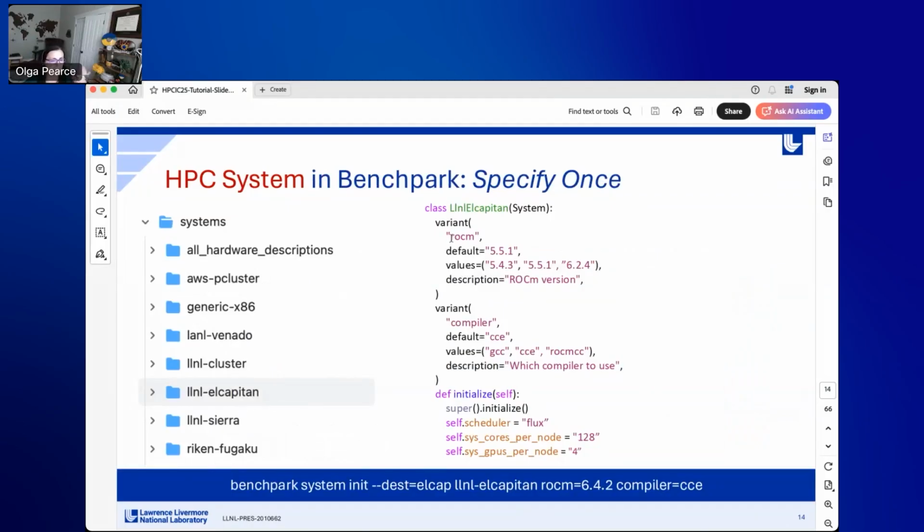You're going to say, all right, so El Capitan uses ROCm for the on-node parallelization. There's a handful of versions available, right? And then the default one that the sysadmins are currently recommending that you use is, let's say, one of them. And so you're going to be able to select which ROCm you want to use, or if you're not wanting to select, you can just use a default one.